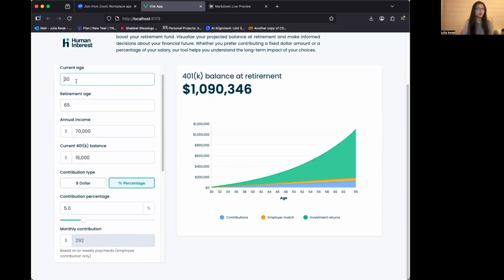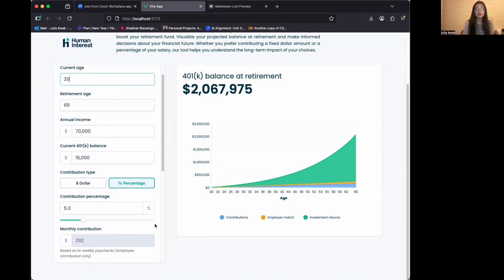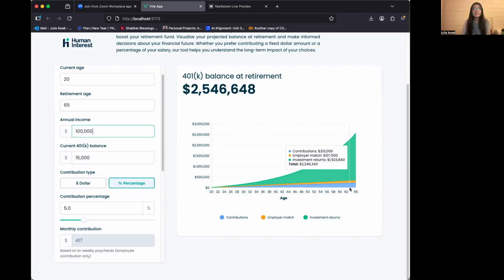So suppose I want to put age 20. When I click enter, the graph will automatically change. I can do that for my income and so forth. So the axes and the age will change automatically. And the chart has three different categories: the contribution of the user, the employer match, and the investment returns. And when you toggle over the chart, for any given age, it's going to tell you the amount of each category and the total of it.